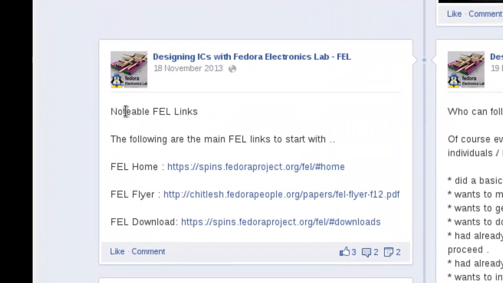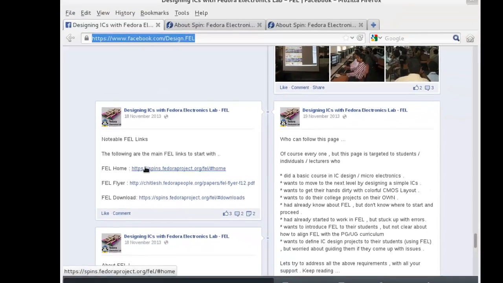you can see a post, notable FEL links. The first link is the FEL homepage. The second link is the flyer, which is a PDF document which explains what are the tools involved in the FEL. The third link is the download link where you can download the FEL bootable image. Let's go to the FEL homepage.